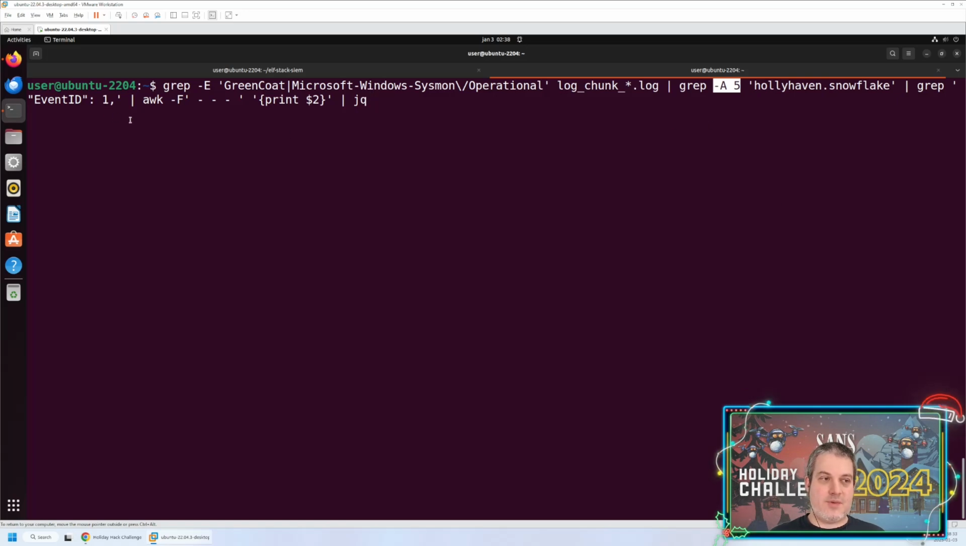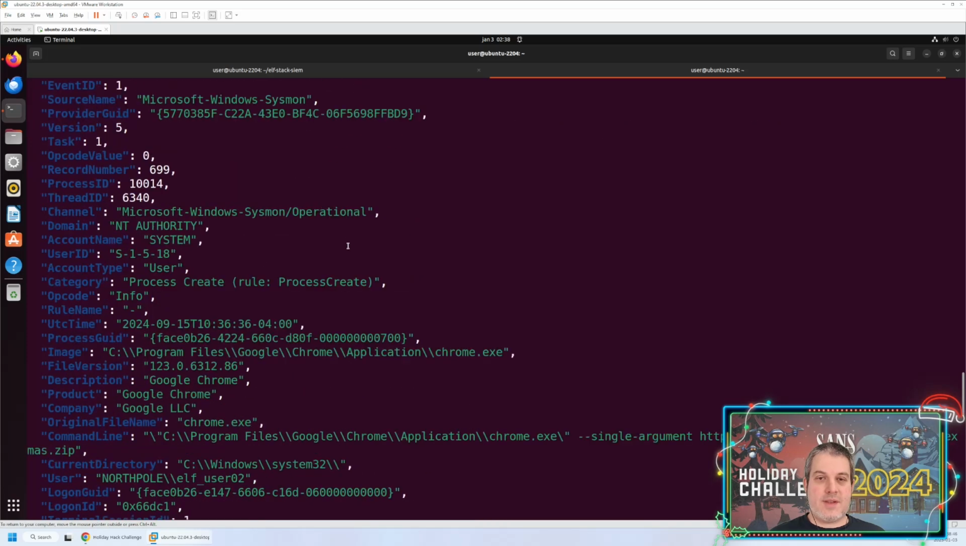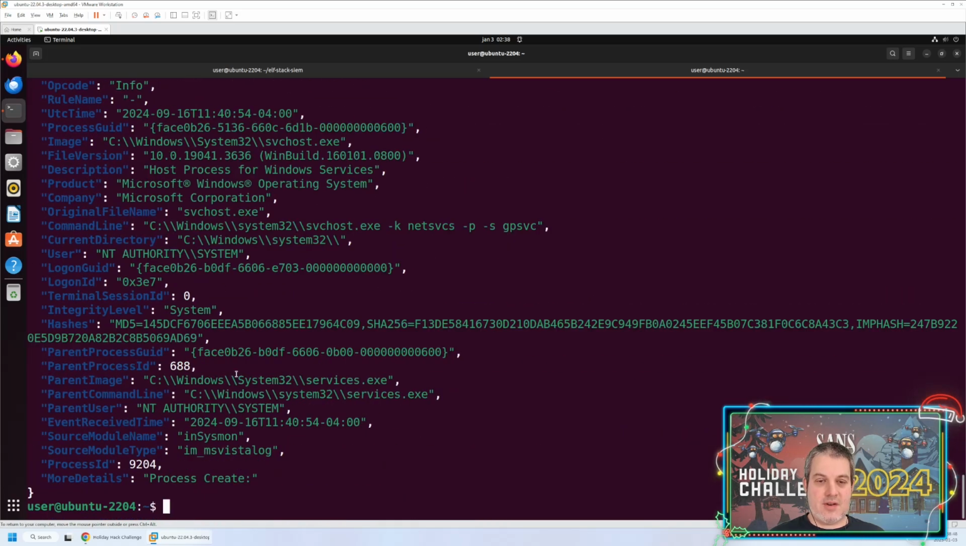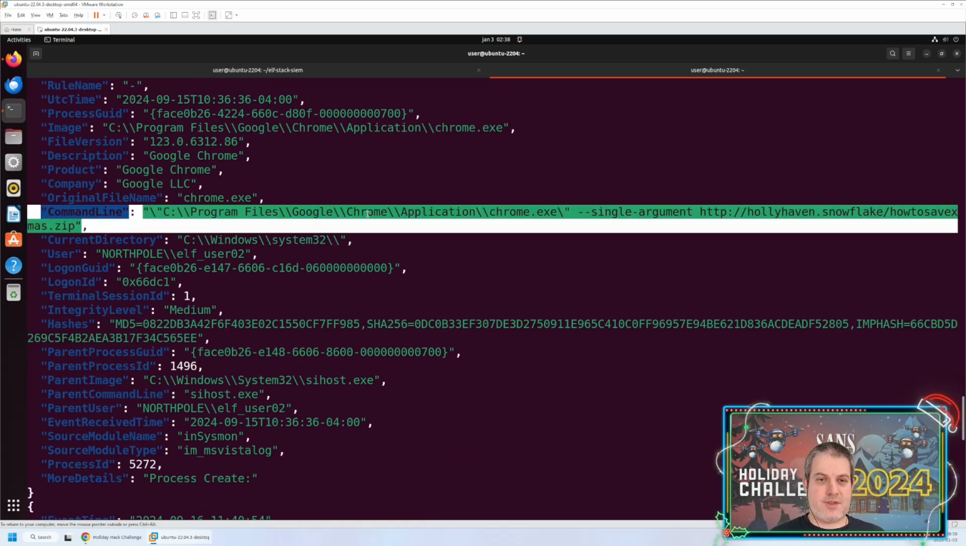And I'm going to look for event ID 1 because we're looking for a process ID. So I'm looking for process creation events, and we'll see what we can catch with this. Of course, we're going to have more than one event, but we only have 2 events here. Let me take a quick look at this one. CV host services. So this is probably nothing here. This one looks much more promising.